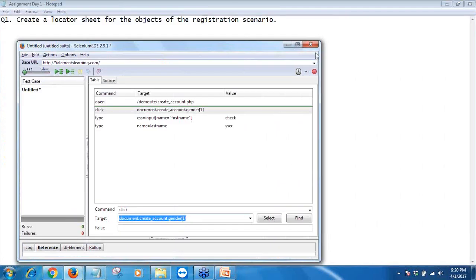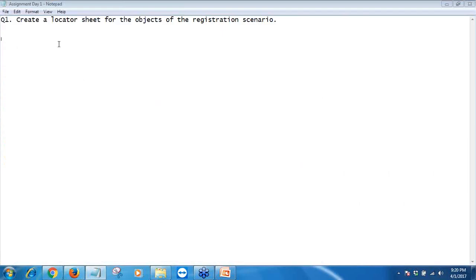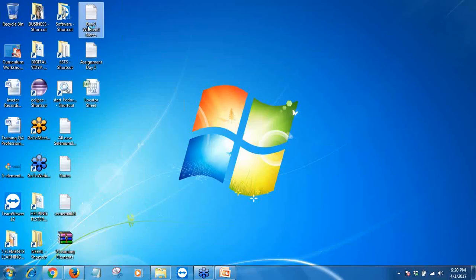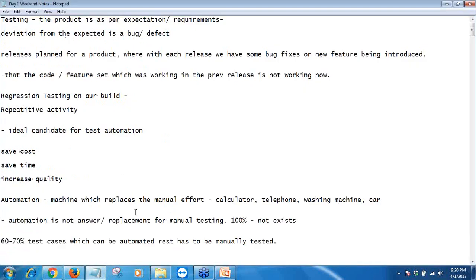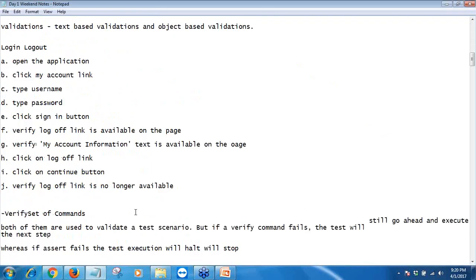Now the last concept in Selenium which we will be learning is how do we create a test suite in Selenium. So what is a test suite? A test suite is a collection of independent test cases.